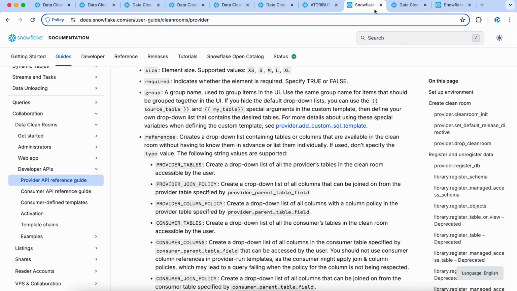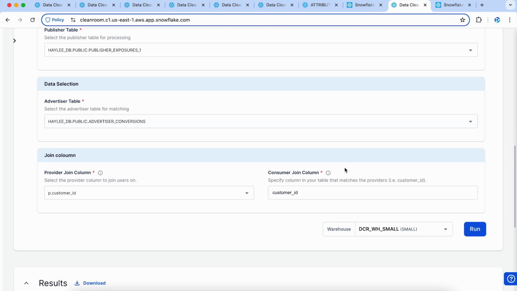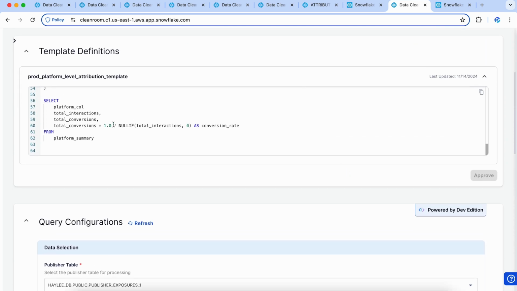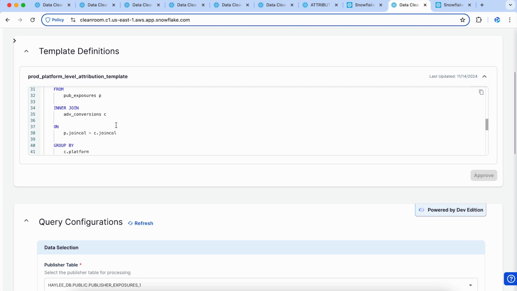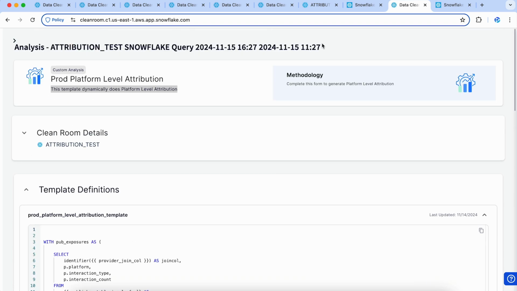I'll also just highlight in the UI for custom templates that have been registered, not only do we show, if you enable it, the actual SQL behind the scenes, but if you modify this template as the provider, then the consumer is going to get a little notification at the top where they have to approve that template. So this prohibits one party from making changes and it not being transparent to the other party.